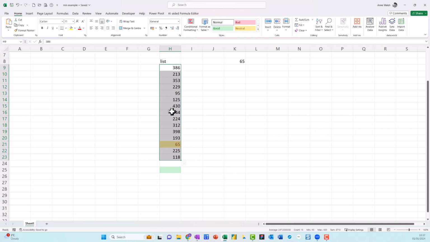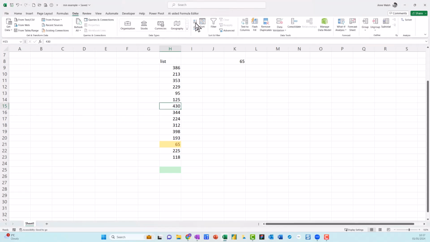And maybe the fourth and easiest way to do it is just do a simple sort. So if I come up here to data, and then I can come over here, let's say for example to A to Z, which will put the smallest to largest. So just this one here. You see that it puts 65 up at the top.